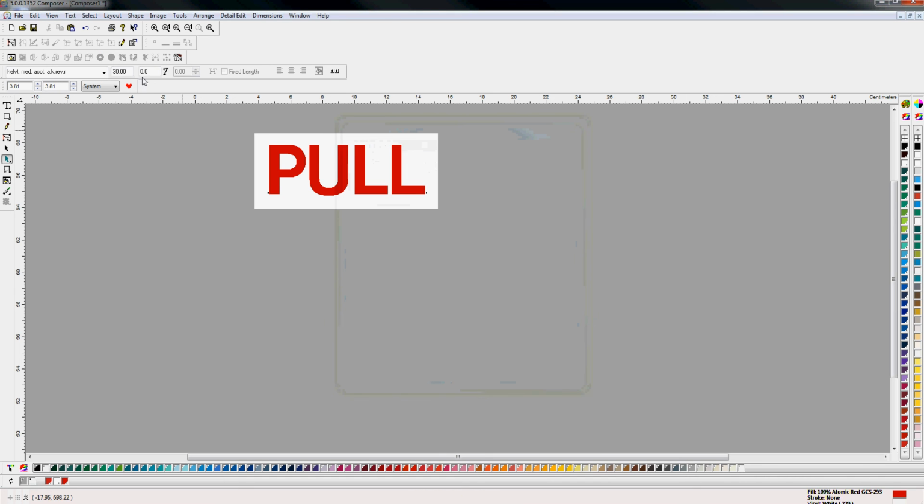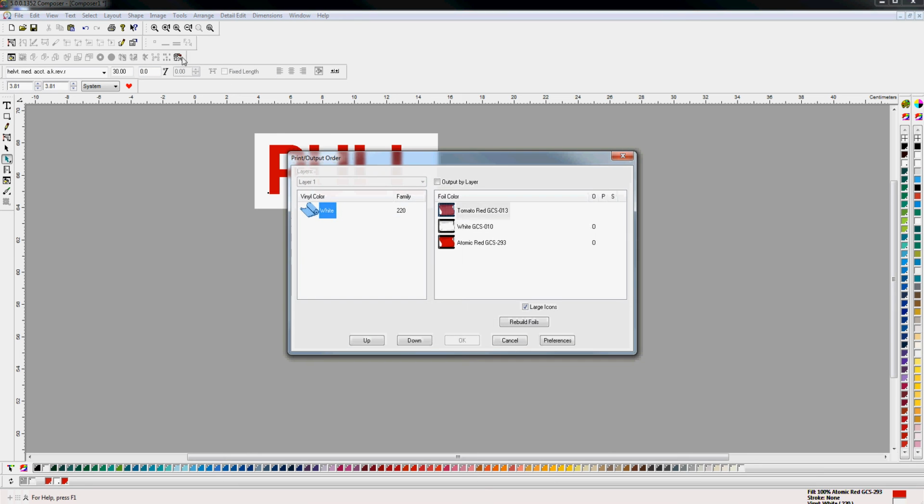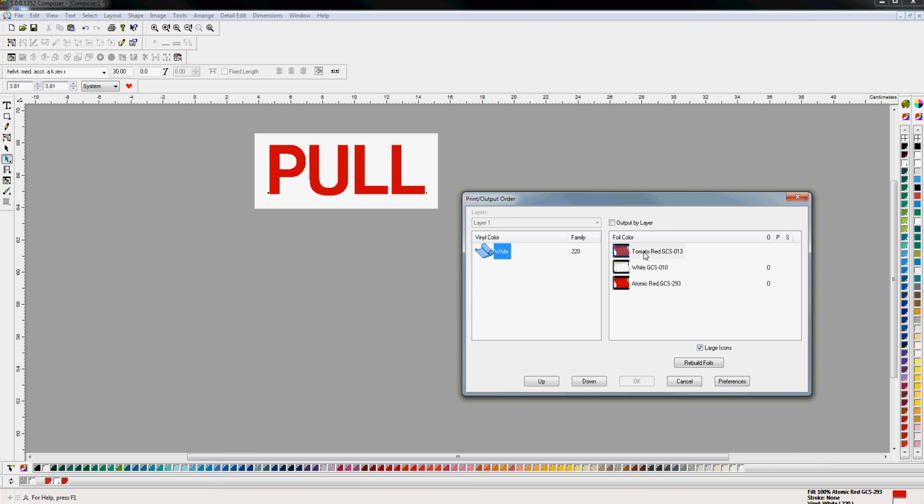Okay, so what I can do now is check my print order with this 1, 2, 3 button. Here, I can see it's printing tomato red, it's going to ask for white, then atomic red. That's perfect. If I came in here, I'm going to move these around, and it looked like this, I would know, well, in my print order, when I send it to print, it's not going to be right. So we need to click on our print order button just there, and we can click and drag these colors here to make sure we're all in the right sort of setting.